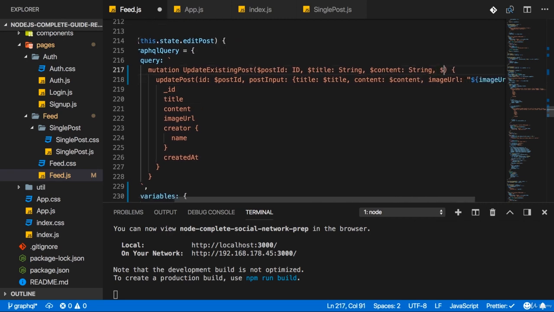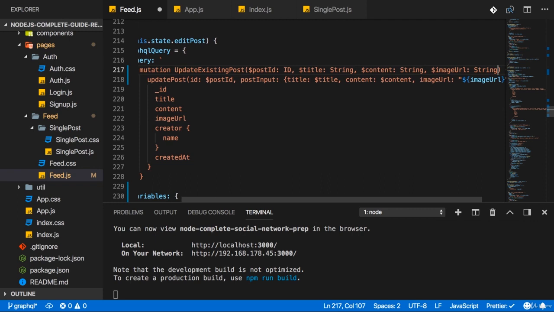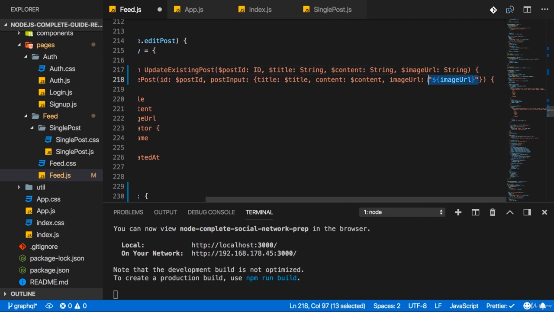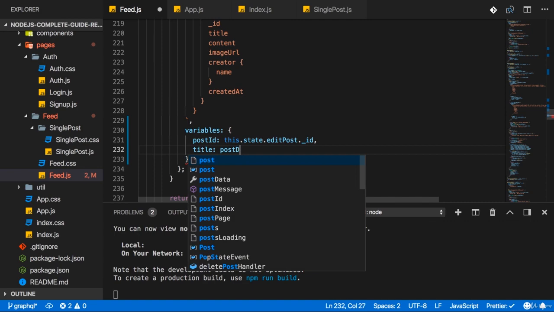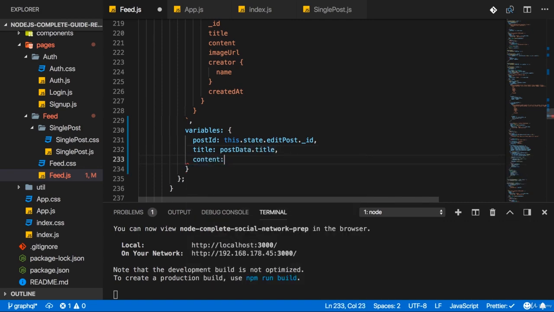And we also have the image URL up there, which is also a string. So we should also, of course, use the image URL here. And now we need to assign values to these variables down there too. So we have the title, which is post data title. We have the content, which is post data content. And we have the image URL, which is image URL.